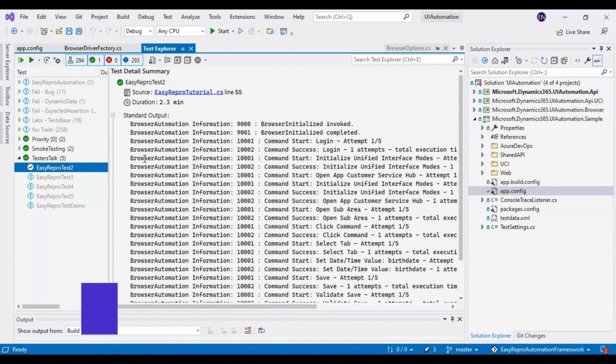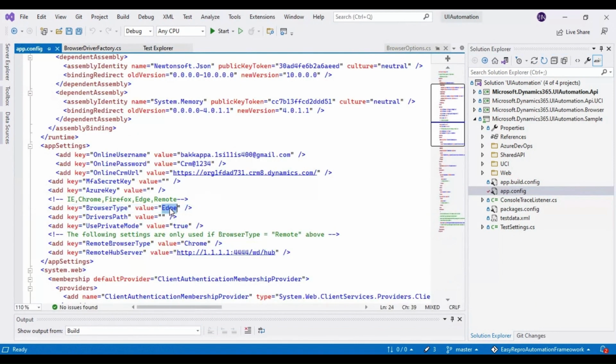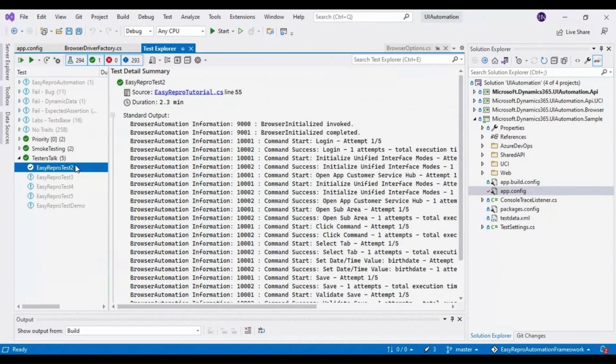So our script is working on the Edge browser. Now we will update this particular browser name as Chrome, so that our script will execute on the Chrome browser. Again, I'll go to the test explorer, and I will right click on this test, and I'll say run.